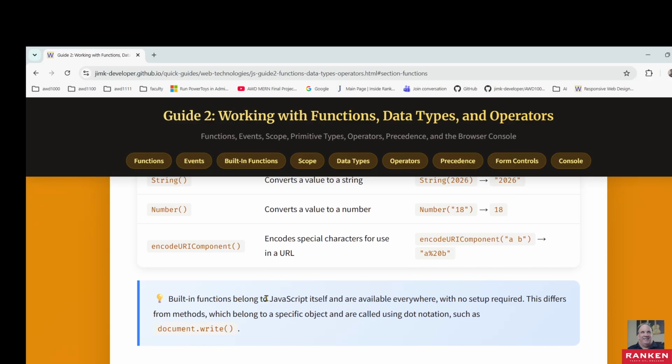So built-in functions belong to JavaScript itself and are available everywhere. No setup required. Yep, you don't have to include them. They're always available, right? This differs from methods, which belong to a specific object and are called using dot notation, right? Such as document.write. Okay.